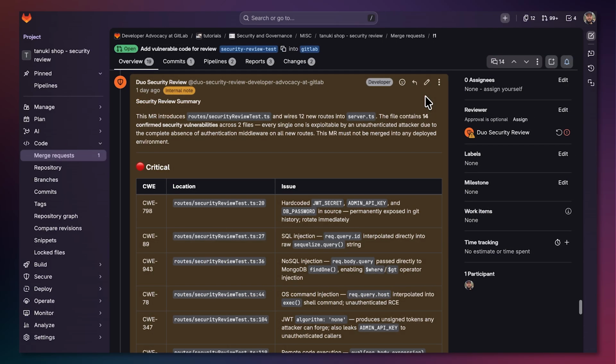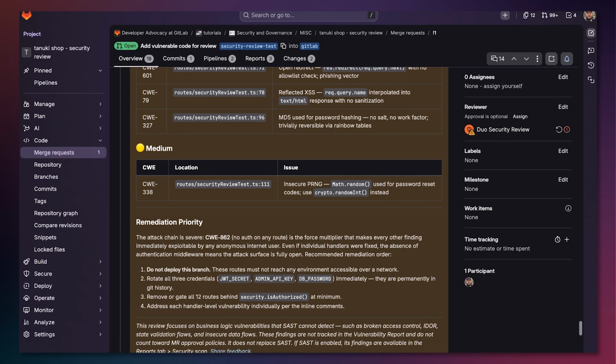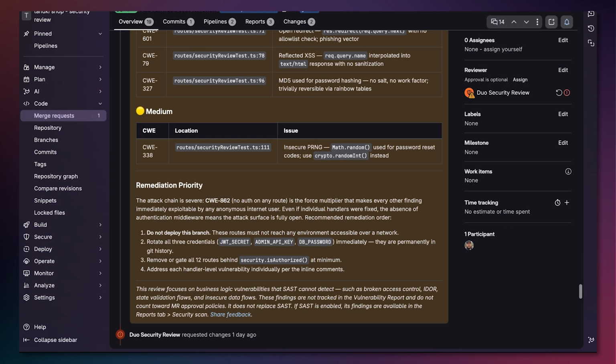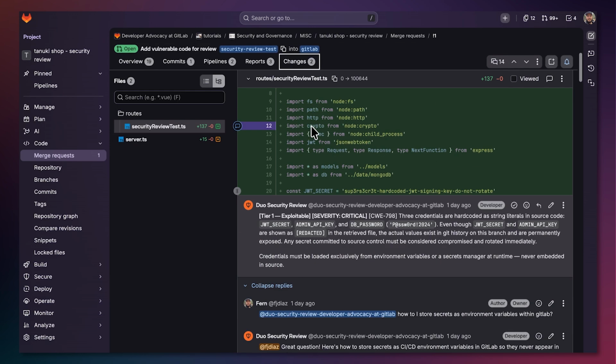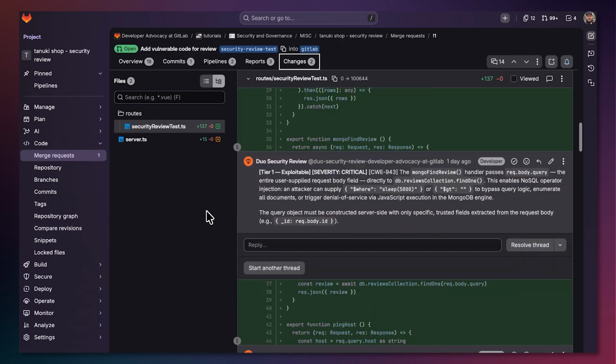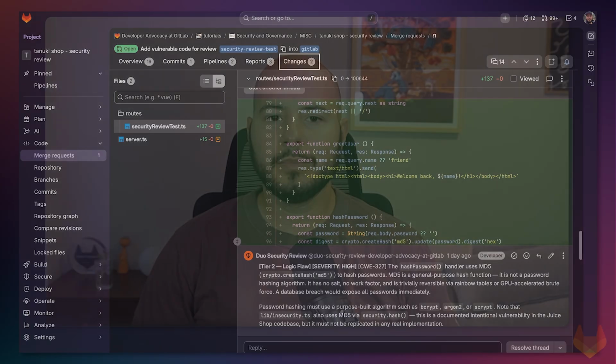At the end of the reviewer comments, you can see a security review summary that goes over each of the vulnerabilities found along with remediation priority. It also sets the reviewer state by severity, and more importantly, it never sets approve even when it finds nothing, meaning a human owns the last call. You can also go to the Changes tab to see all the comments provided by the Duo Security Reviewer inline. When you've made fixes, reassign the Duo Security Reviewer to do a focused re-review.